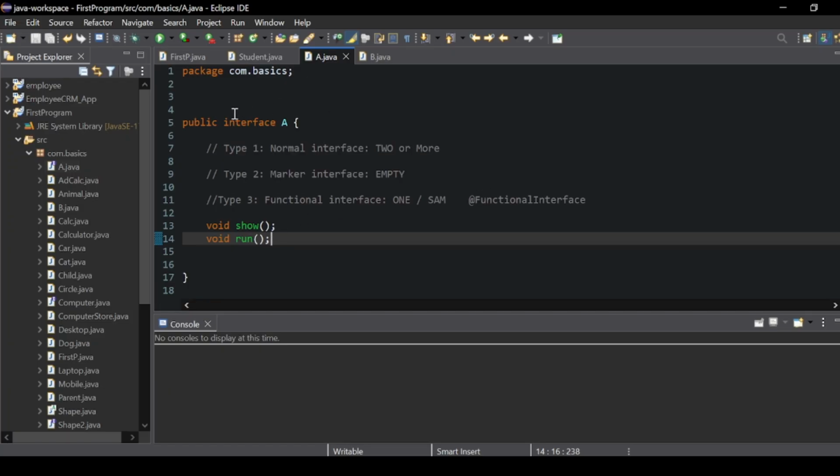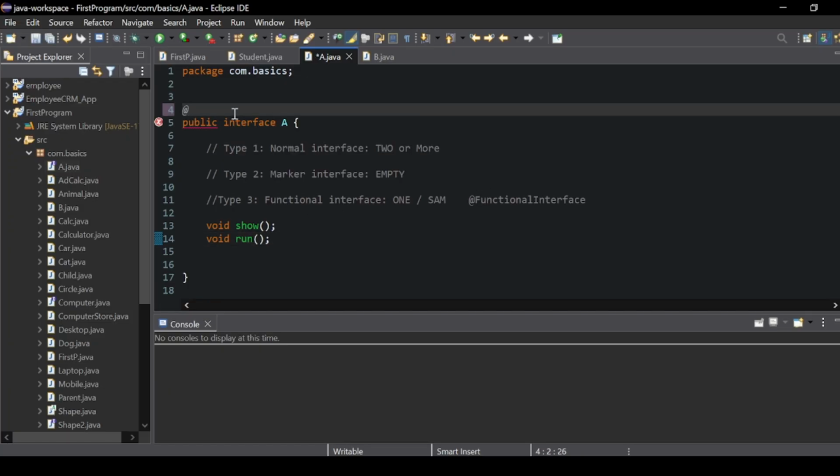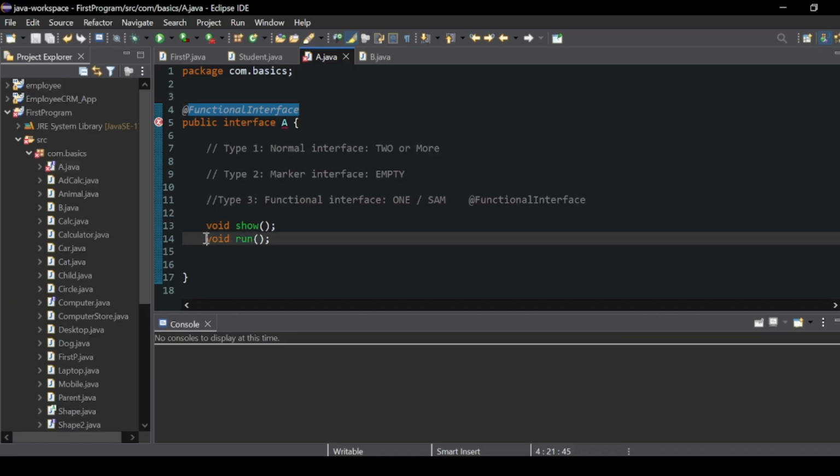But at the time I add the @FunctionalInterface annotation, Java gives me an error, complaining that you were supposed to make it a functional interface, but now you have two methods. So now I remove the second one and everything is fine.